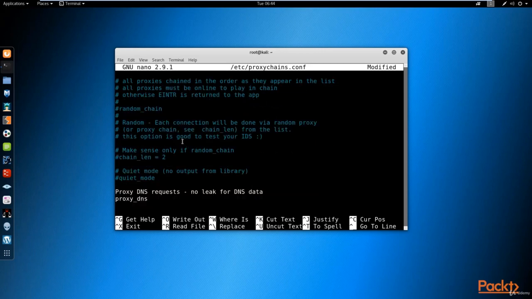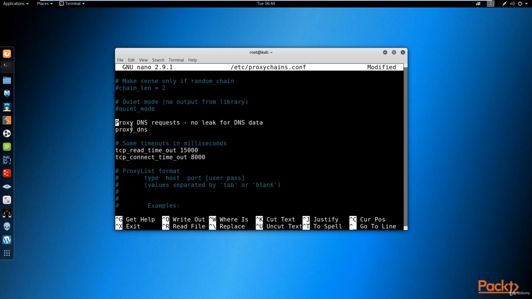Well, just leave everything as it is, and go to this setting right here, proxy DNS requests. All right, now what this is essentially asking is, do you want to leak your DNS information? And obviously we do not want to leak our DNS information, because again, DNS servers can reveal your true IP address, right? So yours will also be commented. So just get rid of the comment and you should be good.